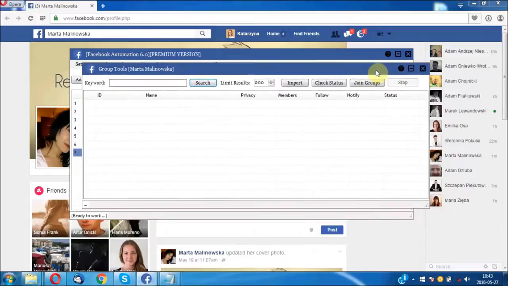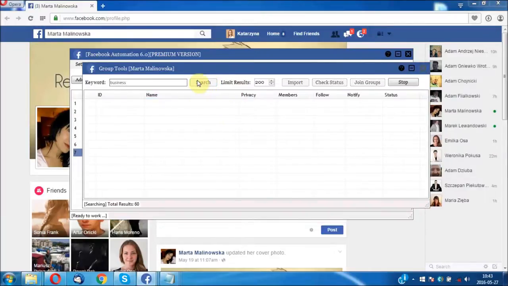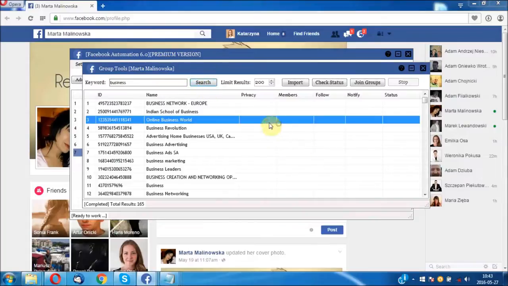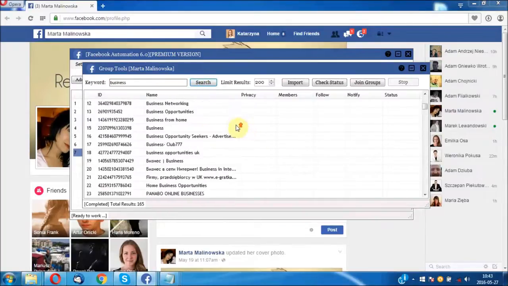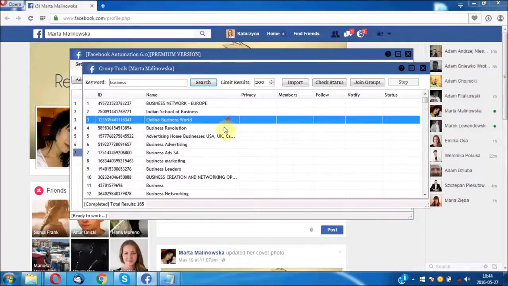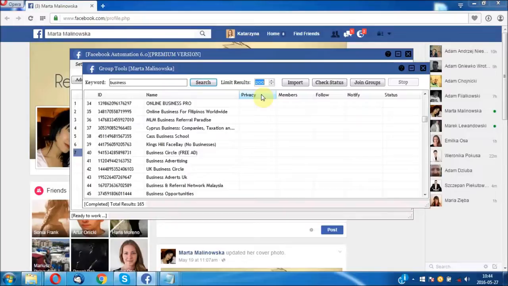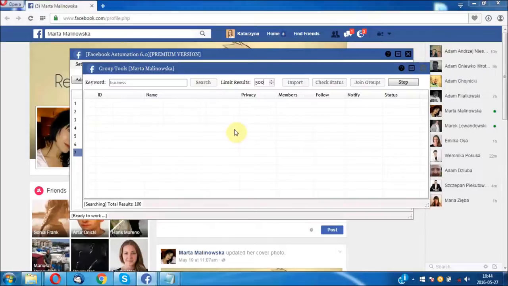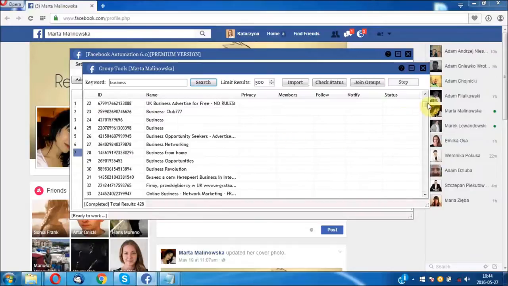Now this is a very interesting tool for us, because what we can do here is say that we want to find a group with the keyword business, okay? Because we are in business, so we want to do some kind of sales, business, and we click on search. And these are all the groups that have been found by this software, limited to 200. We can limit it to 500, and that will be all the groups that contain the business keyword.